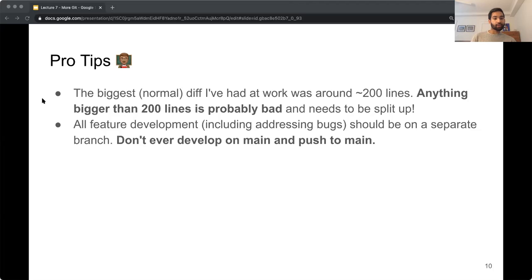And yeah, again, similar to what I've said, the feature development you do should be on a separate branch. I'll get into this after this, but in general, you just don't want to develop on main and be pushing to main. You want to be merging into main instead.